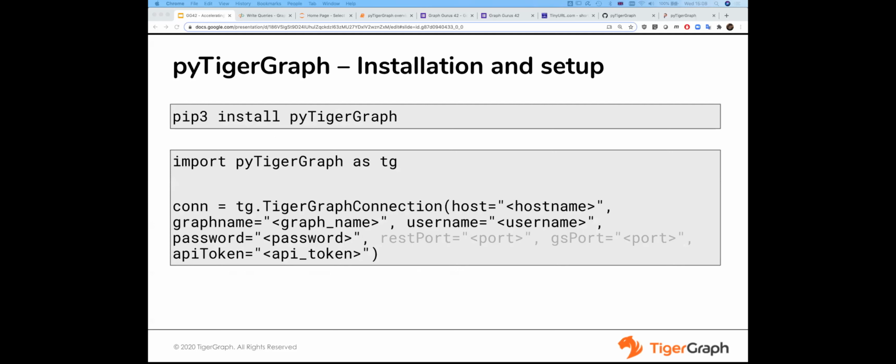Installation of pyTigerGraph is nothing special. It's the usual pip way. At this stage, installation via Conda is not yet supported, but it's in the plans. Once you have it, you just import it and then you create a connection. Since we are working with the REST API in the background, there is no real connection. It's not something that needs to be kept open or closed at the end. The Python function calls will be converted into individual HTTP requests.